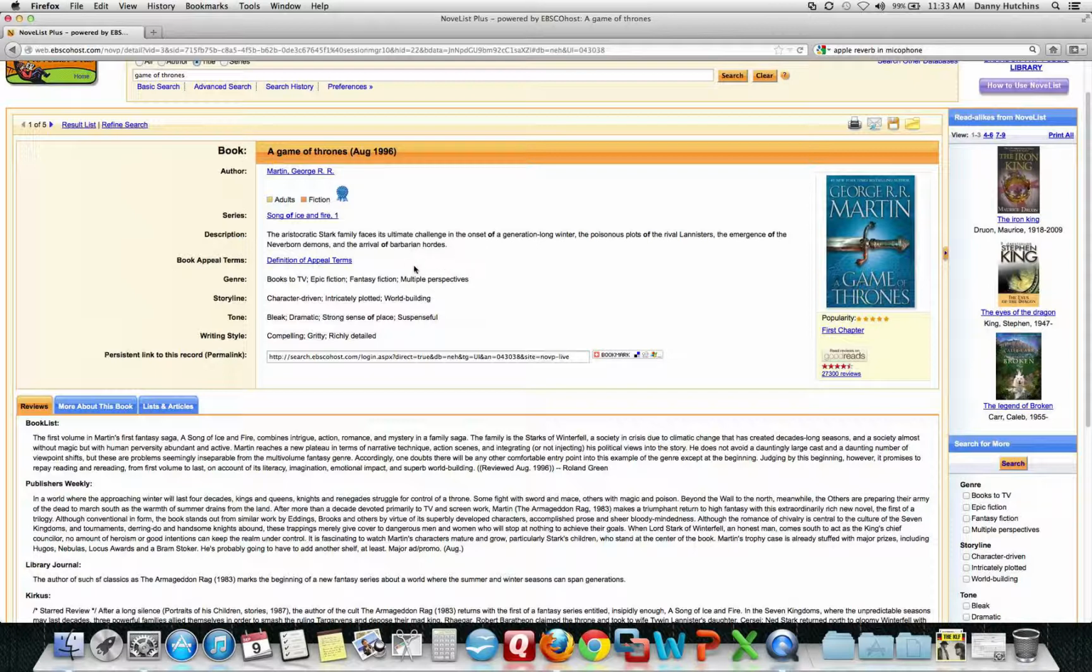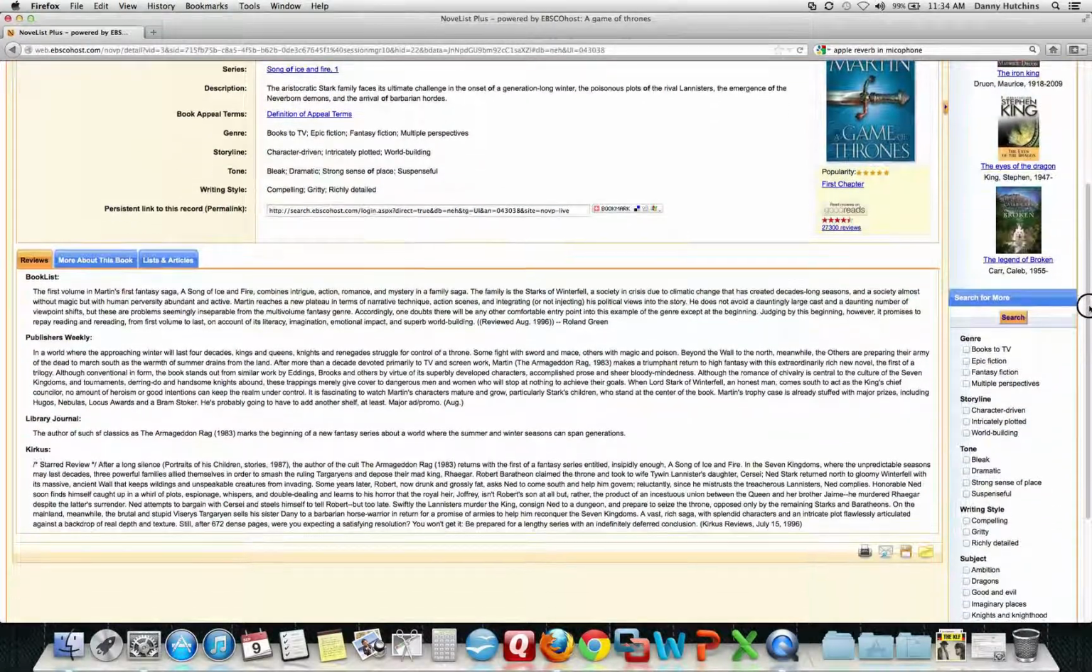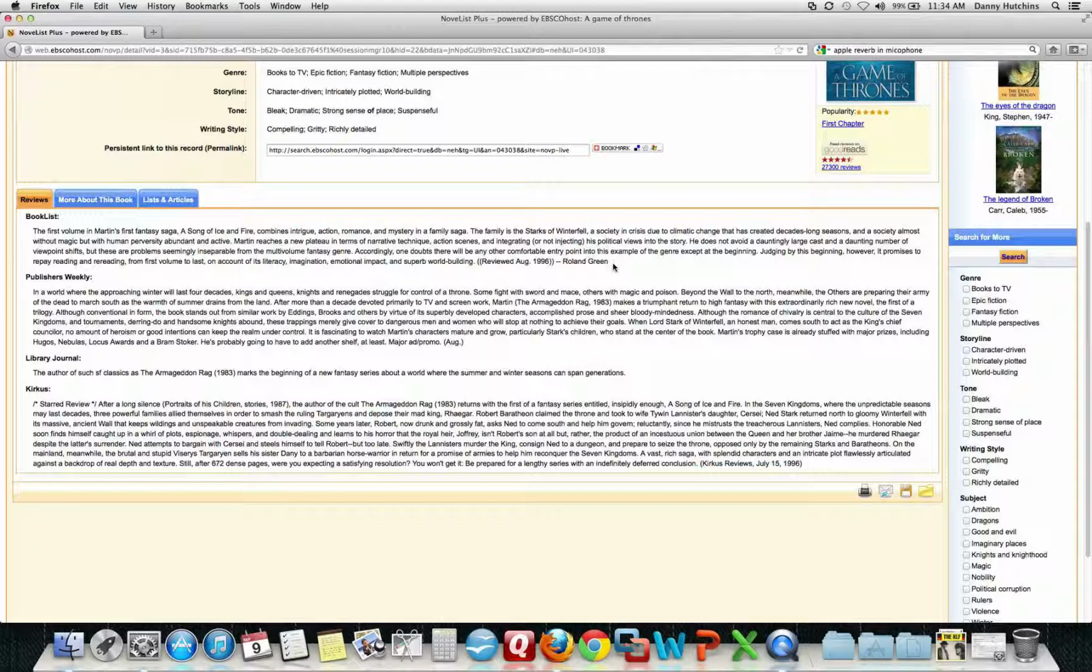It tells me the type of appeal terms, which is broken down by genre, storyline, tone, writing style. Under the genre, I can see it's books to TV, epic fiction, fantasy fiction, and multiple perspectives. The elements of the storyline are it's character driven, it's intricately plotted, and it's world building. And the tone is it's bleak, dramatic, strong sense of place, and suspenseful. If I wish to know what other people think about the book, if I scroll down a little bit, there are reviews by well thought of review sources such as Book List, Publishers Weekly, Library Journal, and Kirkus Reviews.